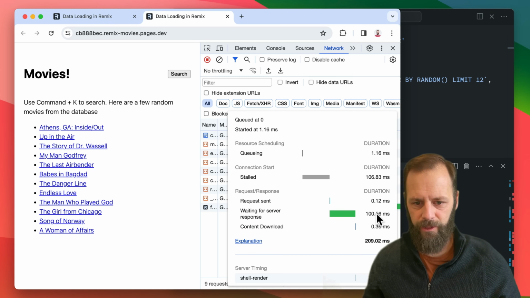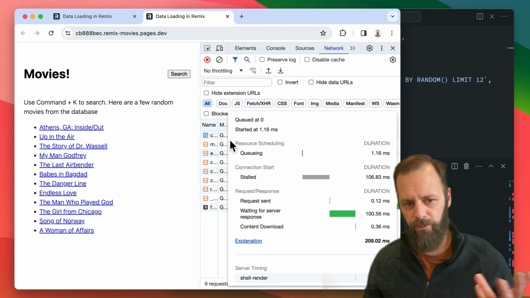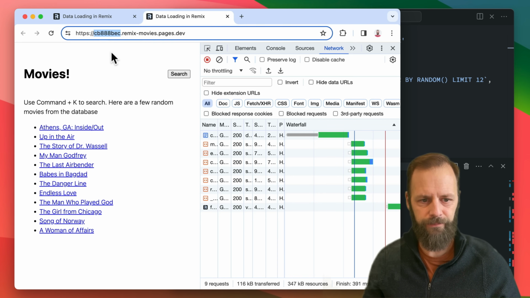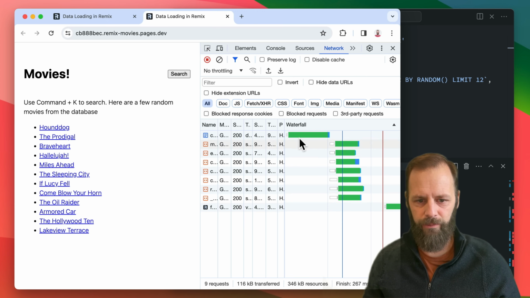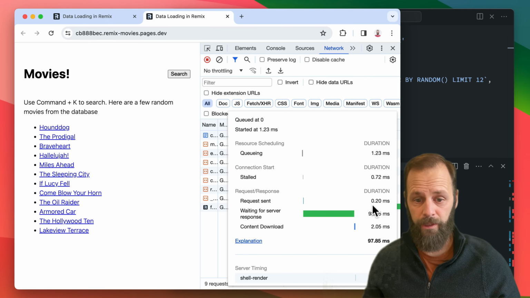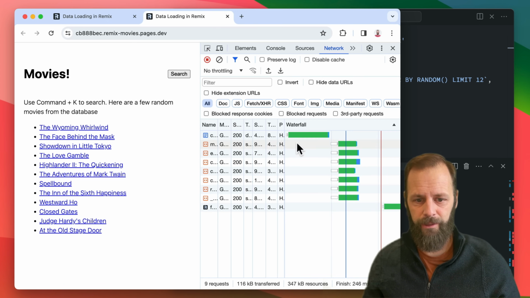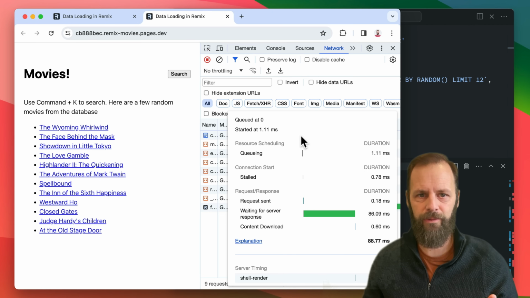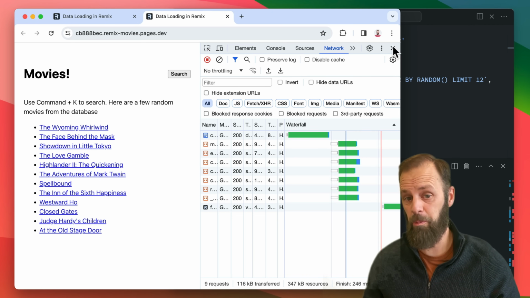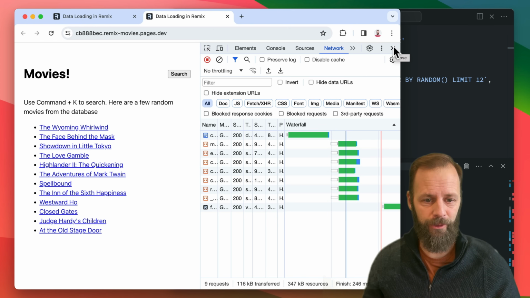So 100 milliseconds waiting for the server. So 200 total. I think that's because we're on a preview URL. Now we're speeding up. Anyway, that's not the point of this video. I'm sorry, I'm getting distracted. 86 milliseconds. That's pretty good. Maybe somewhere else in the world it's not that fast.